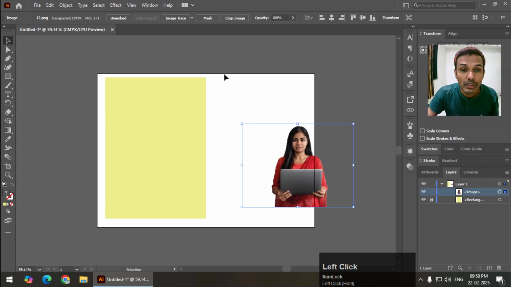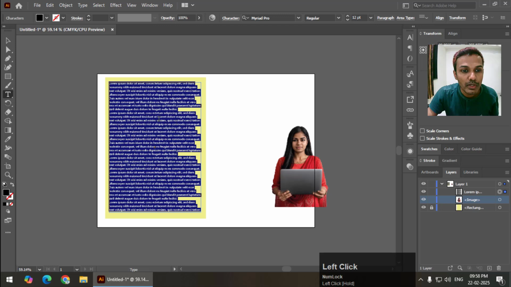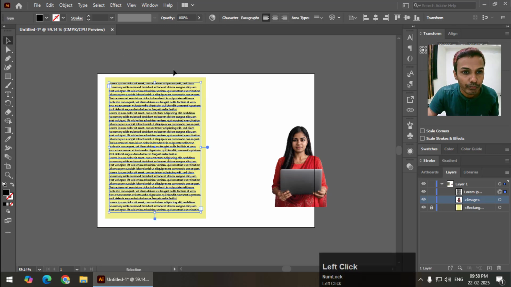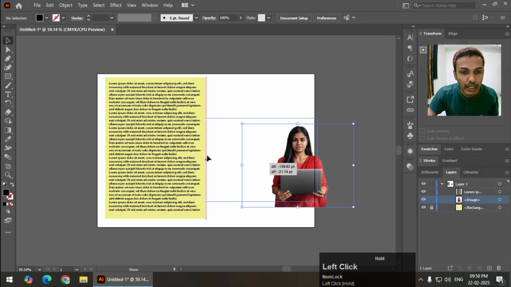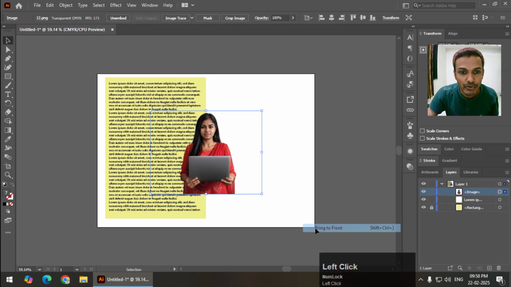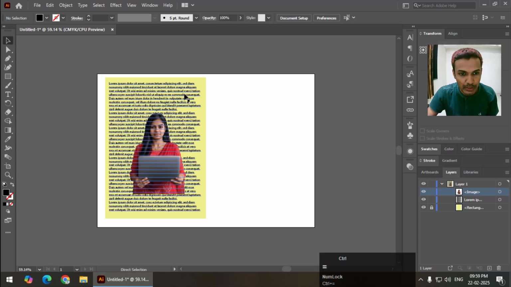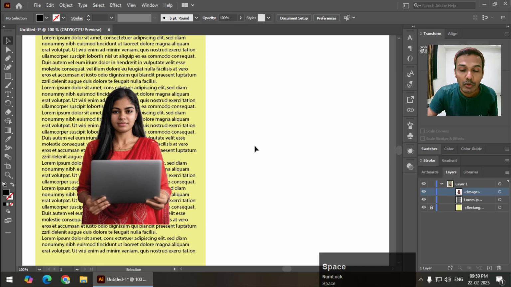Now I'm going to draw some text using the type tool, and instead of drawing normal text, I'm going to create a paragraph. Simply draw a rectangle, so it will create a paragraph. Now it will add some dummy text, that doesn't really matter. Again I need to bring this to front, so again right click, bring to front. Now as you can see, I will zoom in slightly. The text is below this image.